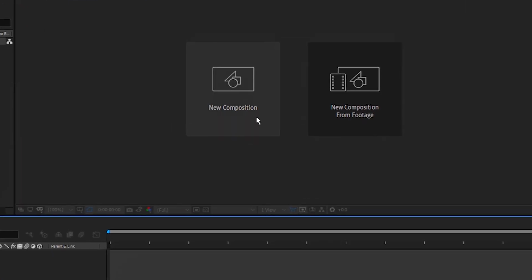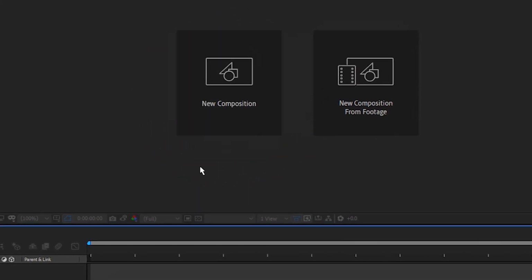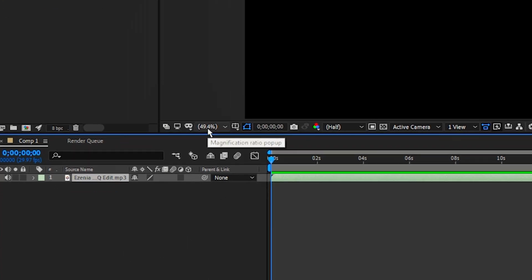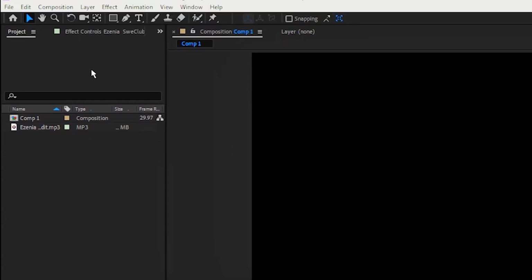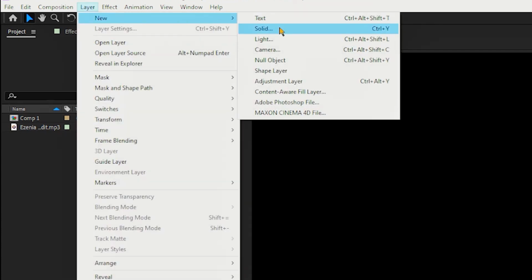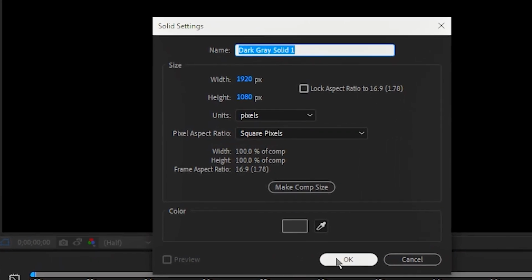The next step is to click the second or the first option, New Composition, on the left hand screen, and click OK. And with your audio piece still highlighted or selected, you want to go to the fourth option on the top right screen and click Layer, New, and click the second option which says Solid. In this case, you can mess around with this and click OK.